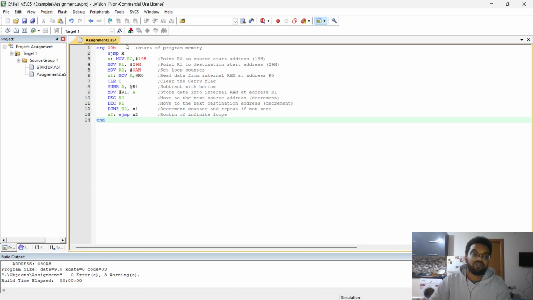Okay, start with the routine, ORG 00H, and then let's jump to X. So I have the X. Now I pointed MOV R0, #19H. So now I pointed R0 to the source starting address, 19H. Now my starting address is 19H, which is R0. R0 is going to be the starting point, or the starting address.